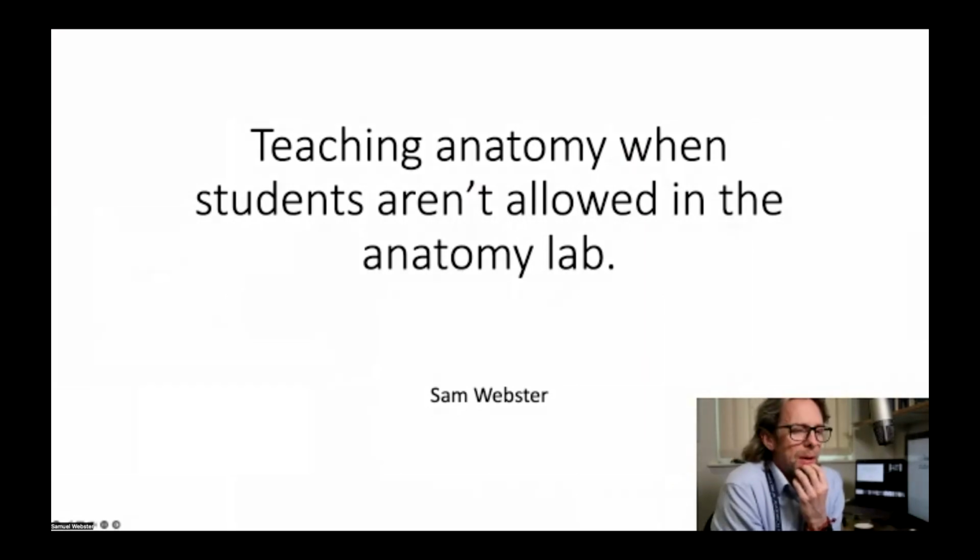So what I'm going to tell you about is how we tried to teach anatomy when we weren't allowed to have students in the anatomy lab. Because as you can imagine, when we teach anatomy, we like to use cadavers and plastic models and things like that, and our students were stuck at home and they weren't allowed in. You'll see what I'm on about as we go through.